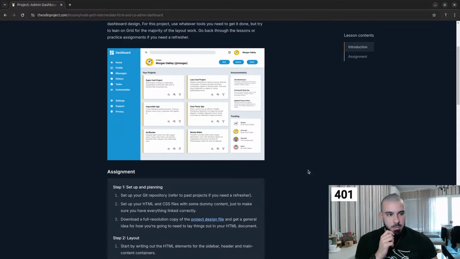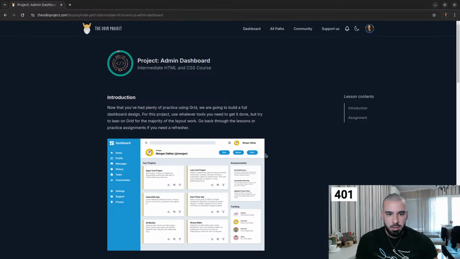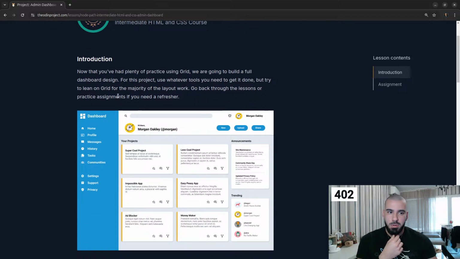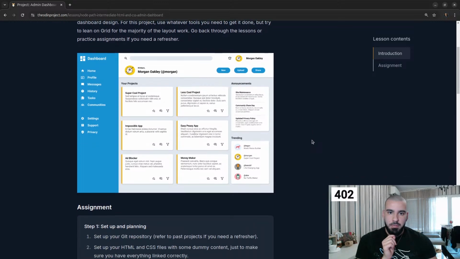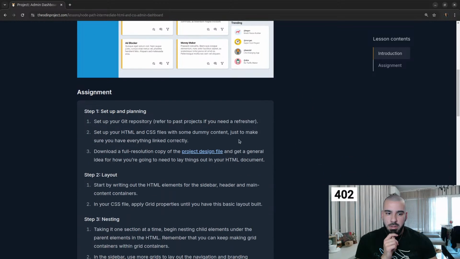Let's just check the admin dashboards. So we just have the introduction. Now that you have plenty of practice using grid, we're going to build a full dashboard design. For this project, use whatever tools you need to get it done, but try to lean on grid for the majority of the layout work. Go back to your lessons or practice assignment if you need a refresher. So we're making the dashboard, which looks pretty neat.